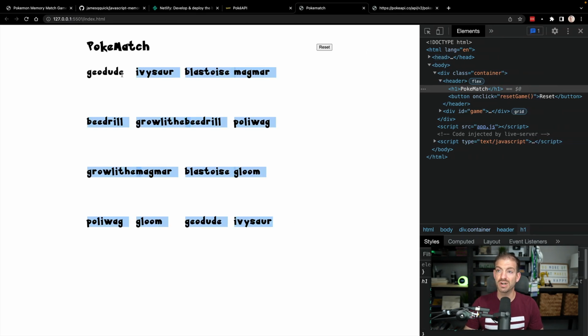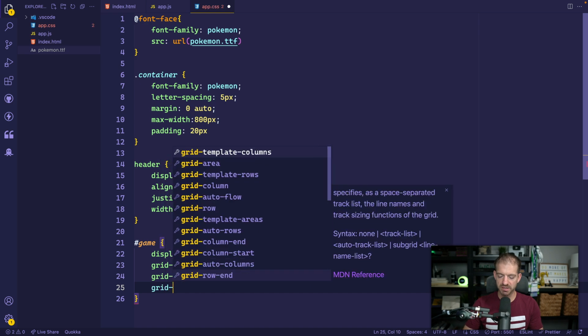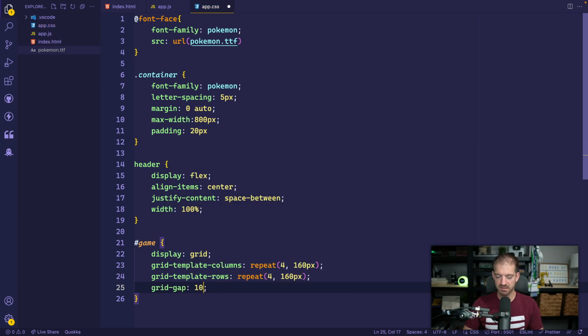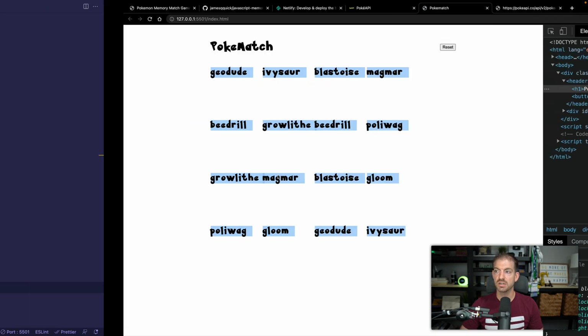So now if we look, these are starting to be laid out in a grid, which is nice. So that's starting to look good. And then I want to add a little bit of gap between them. So we'll do grid gap of 10 pixels as well. Cool. So those are starting to look better.